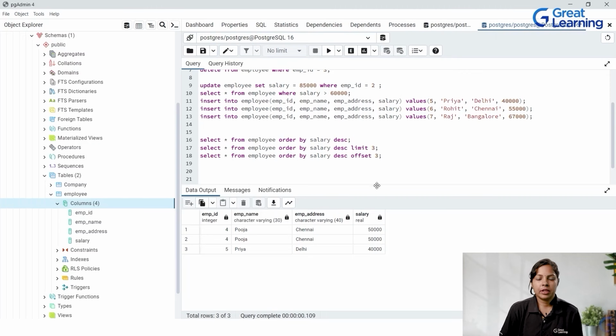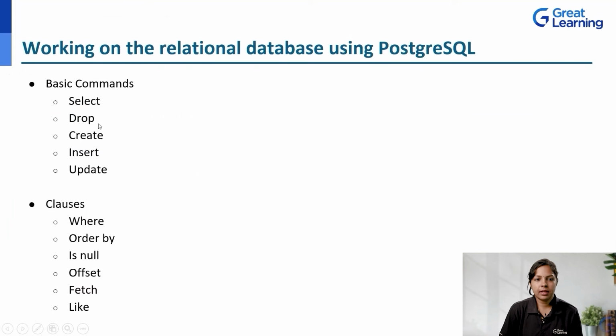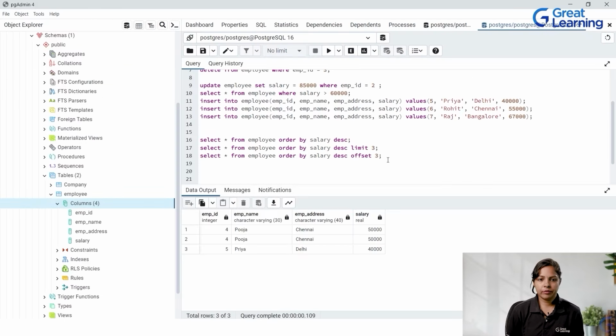So these 3 clauses we studied. We talked about the basic commands select, drop, create, insert, update. We talked about the clauses where, order by. Is null is still to be discussed. Offset, fetch and like has to be discussed. So let's go again to the PgAdmin.